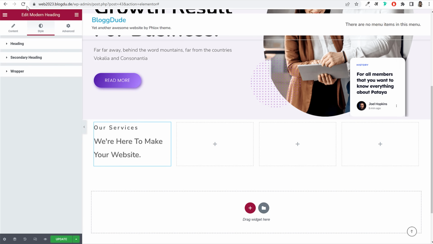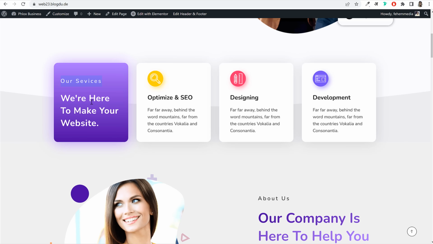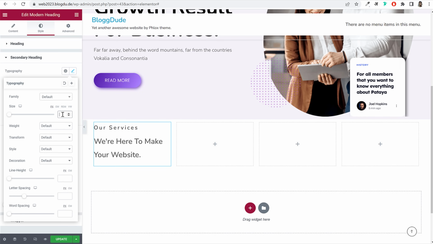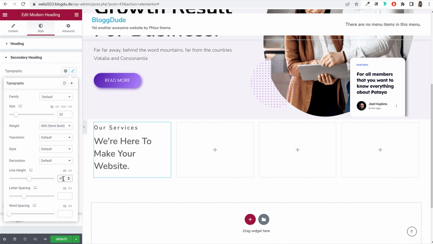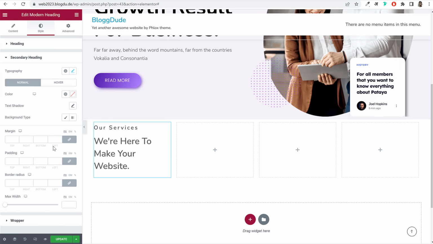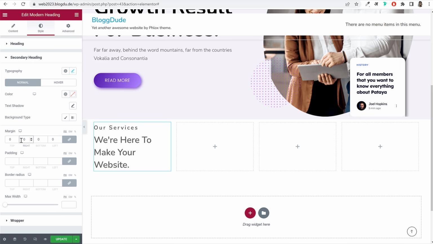Now let's select the secondary heading. This secondary heading is a little bit bigger and bolder. So we'll increase the size for this secondary heading to 32 pixels, make it 700 because we want it bold. And line height will be 45 pixels. Now I don't want any spacing at the bottom, so I'll make the margin 0 from all sides. Okay, so margin will be 0.